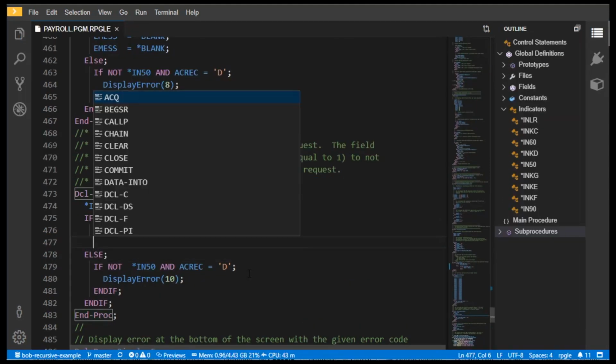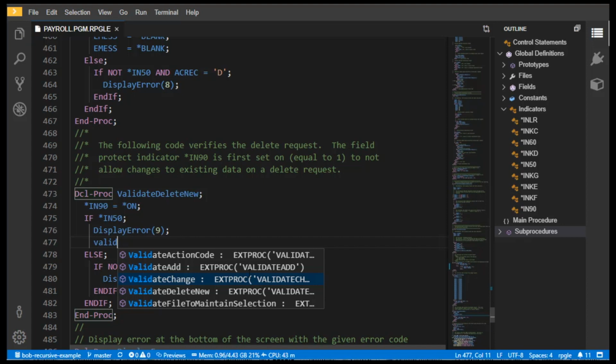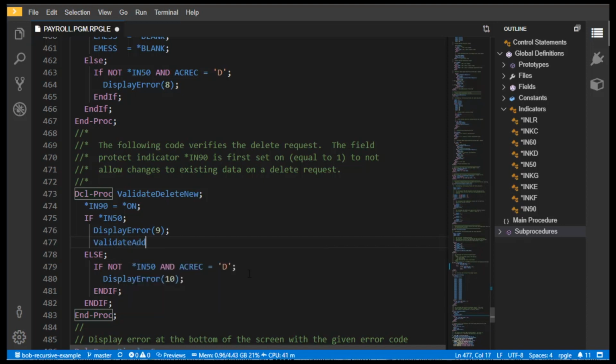Within the editor, while you're editing, you can do control space in order to invoke content assist. This can show you elements from the language itself, such as opcodes, and it can also show you elements from the model, so your procedure calls.